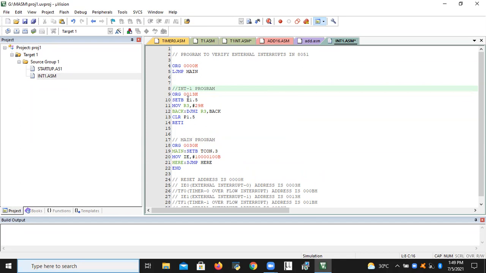So in the int1 program, what are we writing? We are setting port 1 5th pin to logic 1. So move R3, R3 will contain some value. Decrement the R3 value until R3 gets 0. Whenever the R3 value is 0, it will simply come out from the loop, clear port 1.5 and return from the interrupt. Return from the interrupt means once again it will go back to the main program.